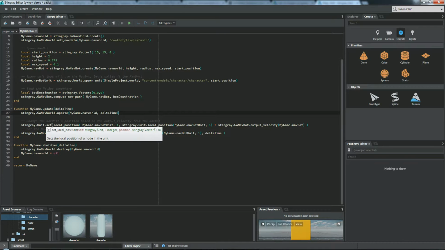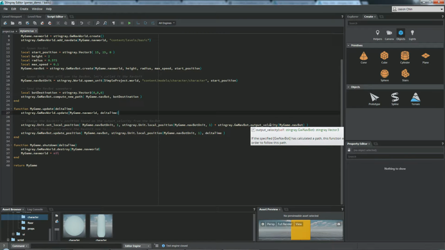All right, so next we're going to set the local position of the nav unit. So this is that capsule model that we're putting in the world so we can actually see where the navbot is. We're going to set its position to its current position plus the output velocity that the navbot is suggesting. So the way it works is the navbot, which is invisible, is going to move towards its destination, and we're going to tell it in the next step right here, update position, where its physical representation, the capsule, is. So they're going to communicate back and forth. We're going to move the capsule to where the navbot wants it to move, based on the output velocity that it's suggesting to get to the next point on its path.